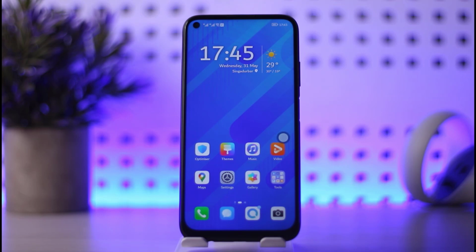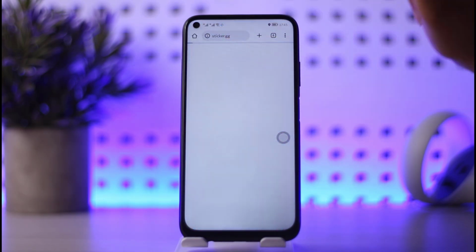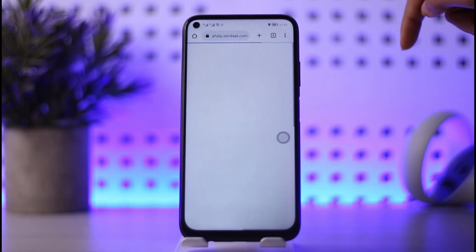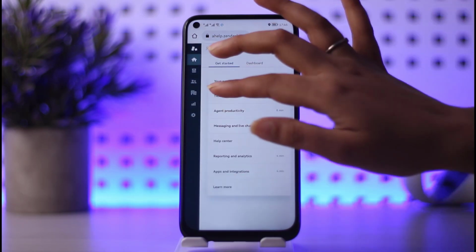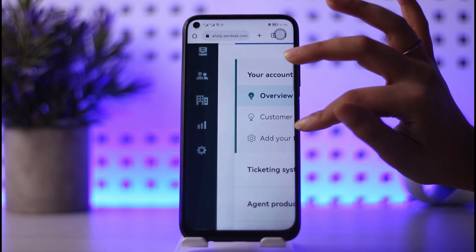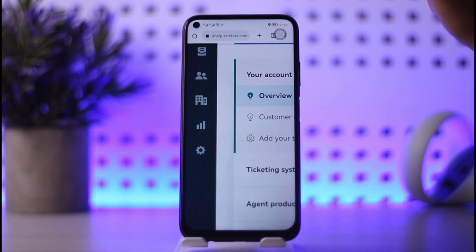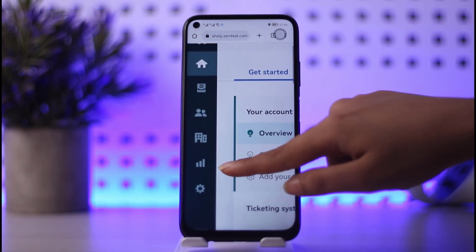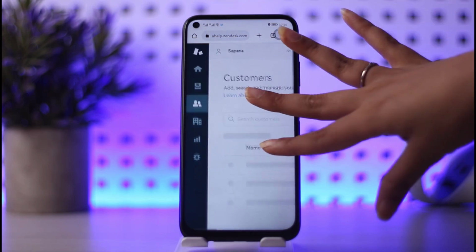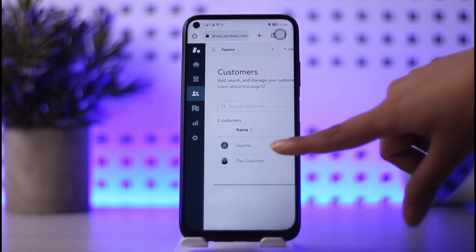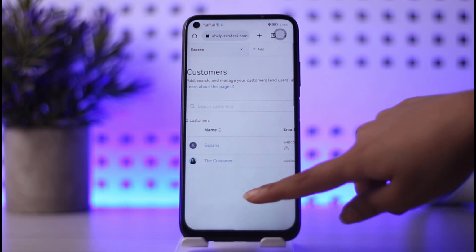So if you want to do so, first of all, go to your mobile's browser, open it up, go ahead, search zendesk.com. You will see this kind of interface where I will zoom in for you guys, and if you go to your left side right there, you will see this kind of options given. So what you gotta do is simply go ahead, tap on this two human icon right there, zoom out, and now you can see the users and the customers that you have right here.